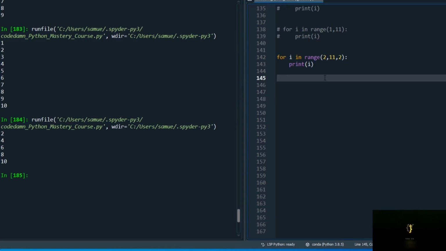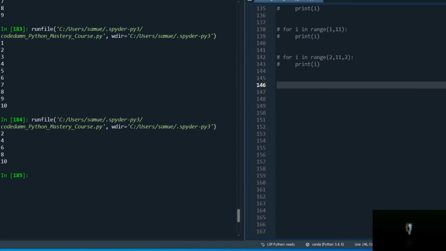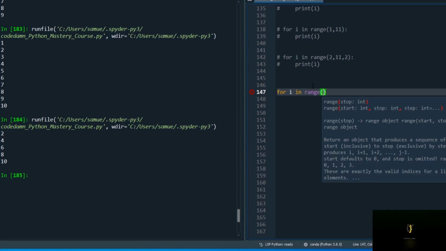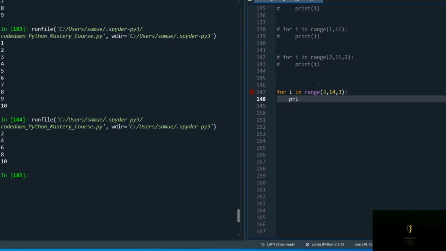So now if I wanted to start at 3, how would I get 3, 6, 9? So what would I need to do? This is an important piece. When you're using steps, I don't have to have this be 12. So for i in range, it's just to include the next number. 3 by 3s. Yeah, by 3s. Close this out, print i.